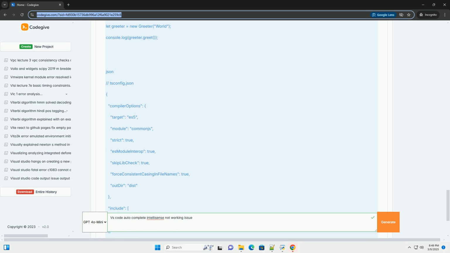Problem: outdated cached information can sometimes cause IntelliSense to behave erratically. Solution: clear VS Code cache. VS Code doesn't have a single, readily accessible clear cache button. However, the following steps can often help. 1. Restart VS Code. This clears in-memory caches.